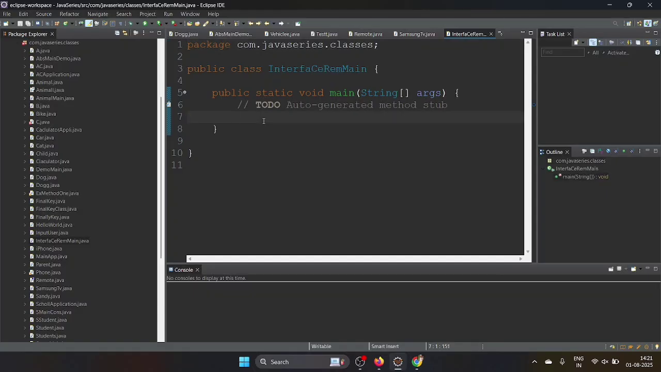Then, I told you, we cannot create an object of the interface. Simply to show you, I will try to create that one. So let's see, Remote r = new Remote(). You cannot create an object of the interface, it is throwing an error: cannot instantiate the type Remote because it is an interface. You cannot create that one.